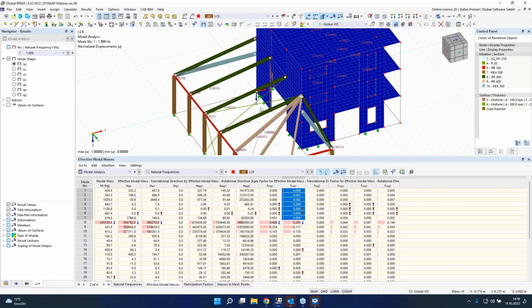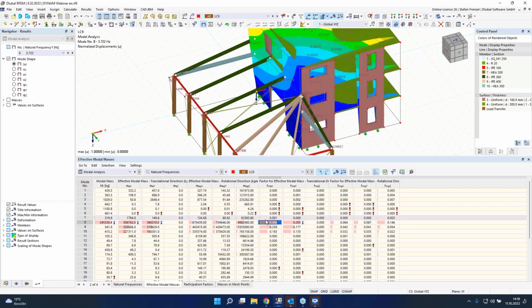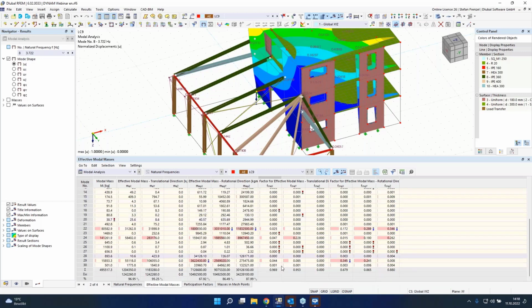Those are just local eigenvalues in the steel structure. For me, the first important value is the 8th eigenvalue, and the other ones, of course. It means I need nearly 30 eigenvalues to reach the maximum of 96 or 95% in X or Y direction. And that means I have to calculate 30 eigenvalues.